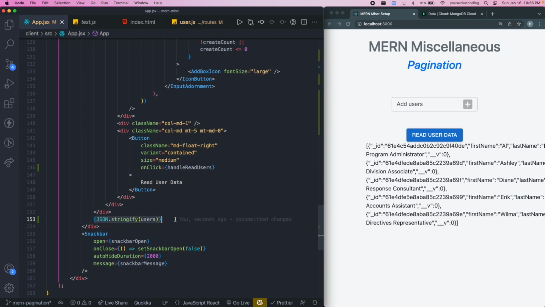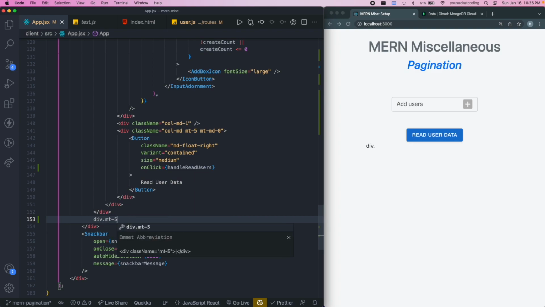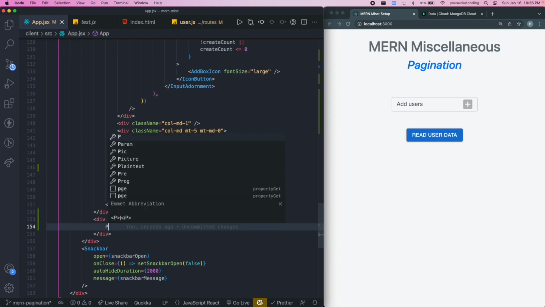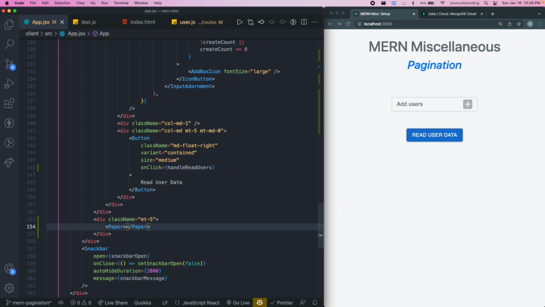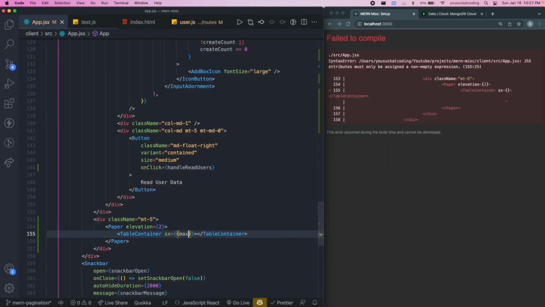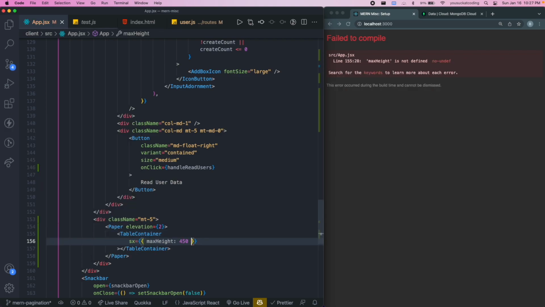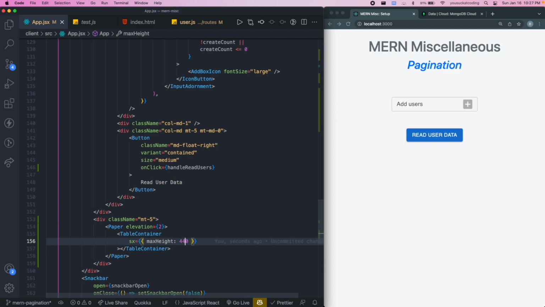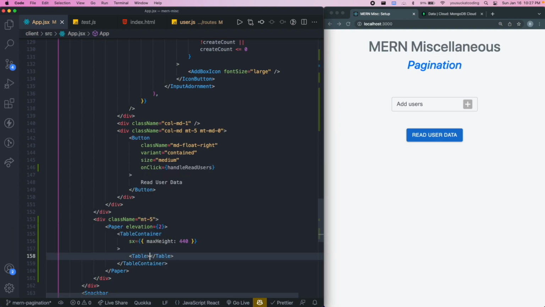Let's go ahead and create another div over here. So I'm going to get rid of this, create a div with a class name of margin.5, and inside of here, it's the Paper component, and we want an elevation of 2 for this one. Then a TableContainer, and to the table container, I'm going to add some styling. We want the max height to be 440, actually, my bad. Okay, so inside of the table container, I'm going to create a Table, and we want a sticky header. So I'll pass that as a prop, stickyHeader.